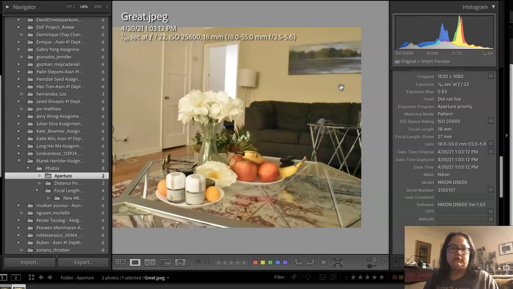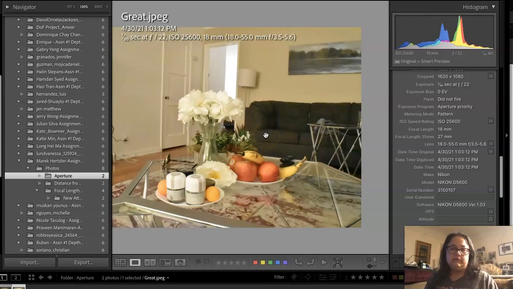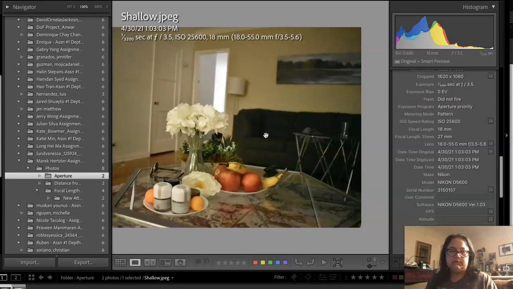So the camera kind of ran out of settings at the extreme. At any rate, good job at showing the change in depth of field, and I think this one with the soft focus in the background works really, really beautifully. All right.